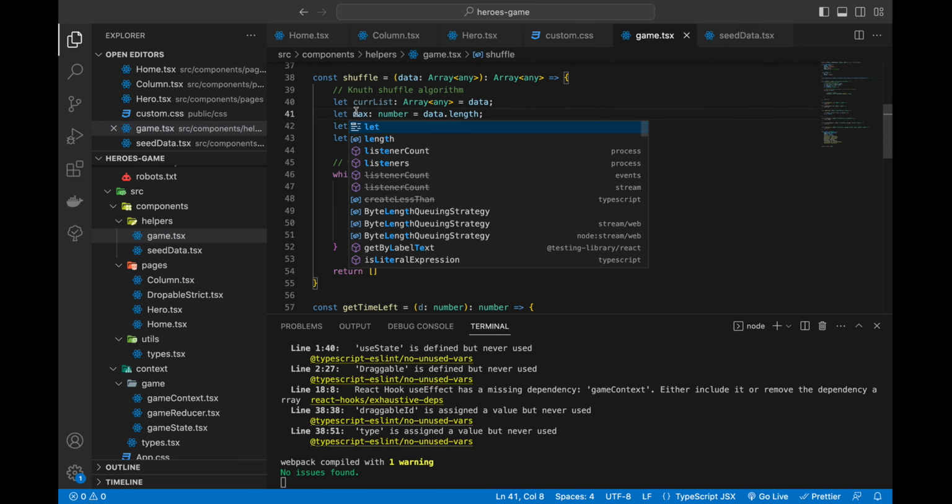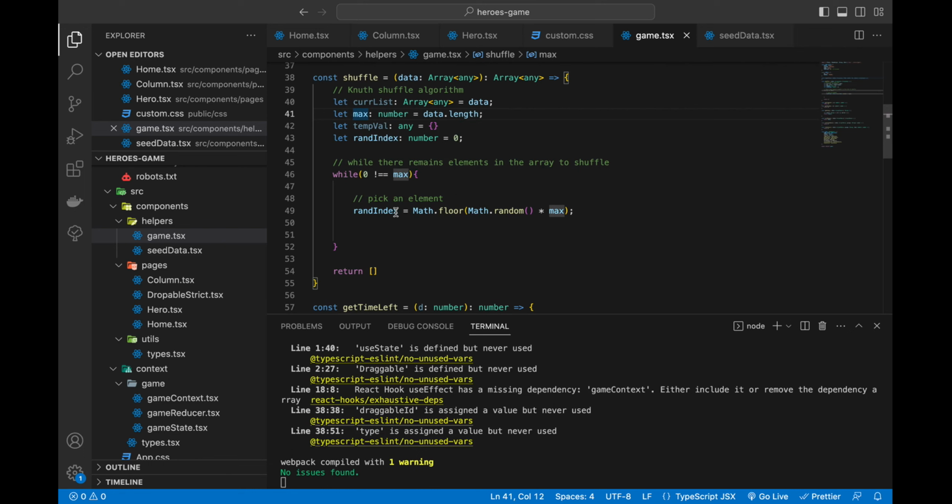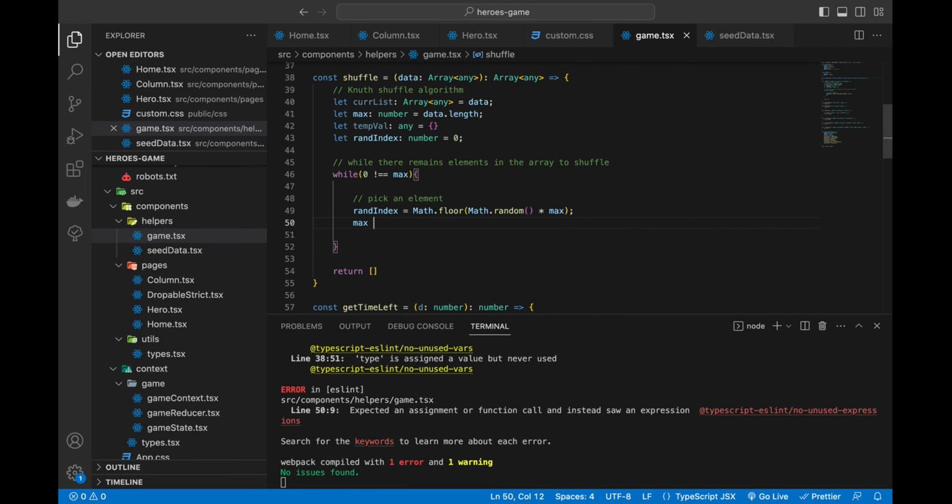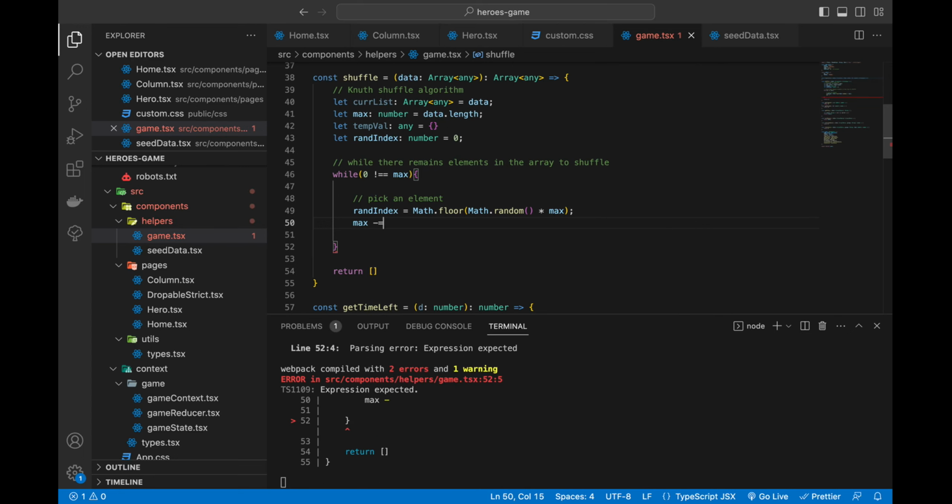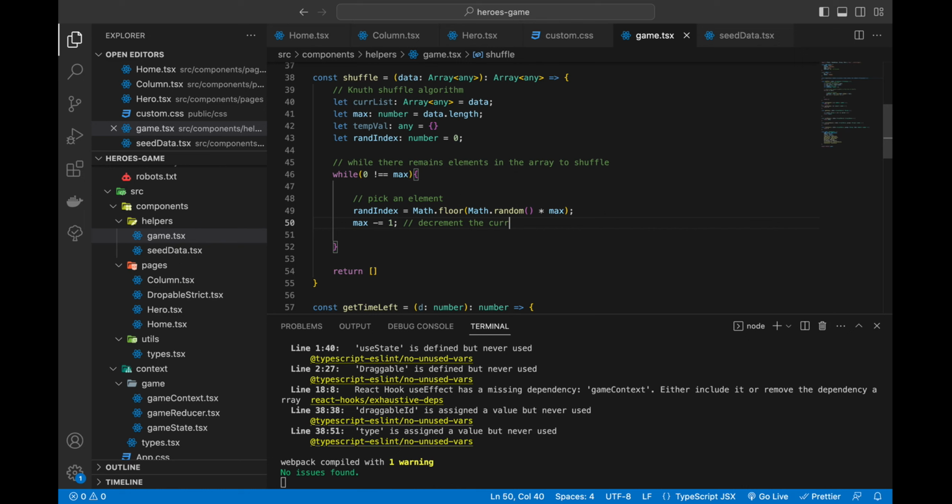Let's turn this back to let instead of const, because we can't change a constant at runtime. So let's make it let max. So we're going to decrease the current index. We're going to say max minus equal 1. What this means is decrease, or decrement, the current length.